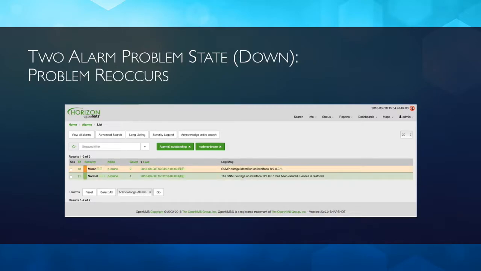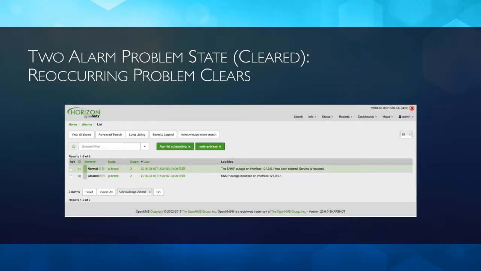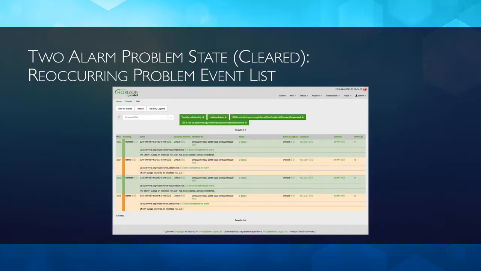But you can see if the problem happens again, and the previous one is still in the active alarm list, it will now have a count of 2. It gets reset to its original severity, and then when it is restored again, the resolving alarm gets its count incremented and clears the incremented problem alarm as well. You can always go back and click on the counts and look at the list of events that caused this to happen.